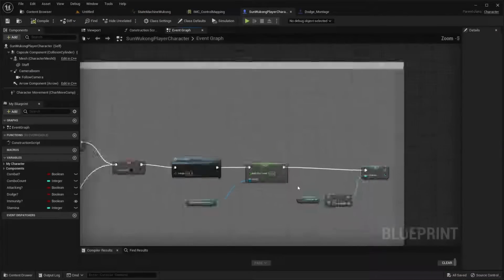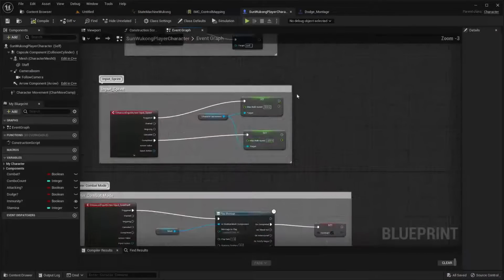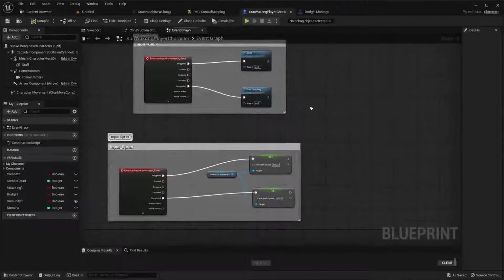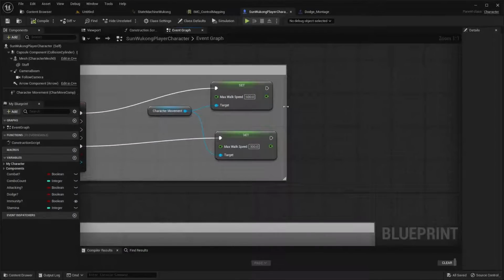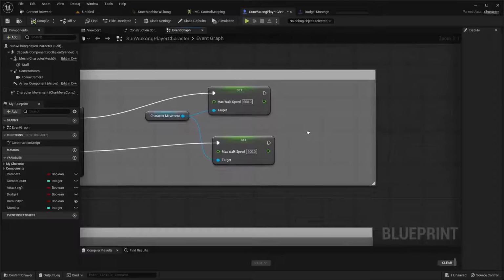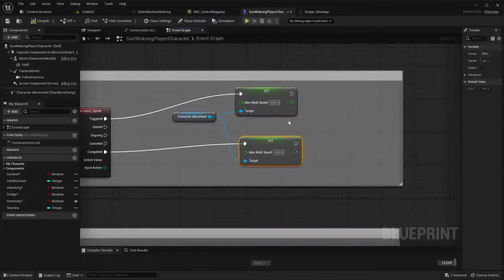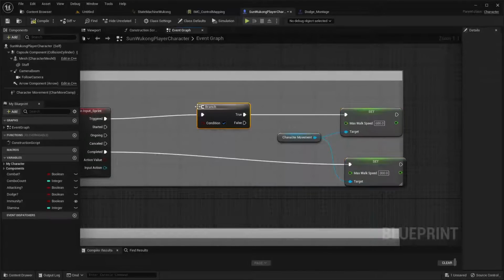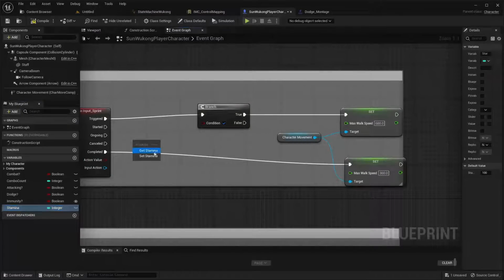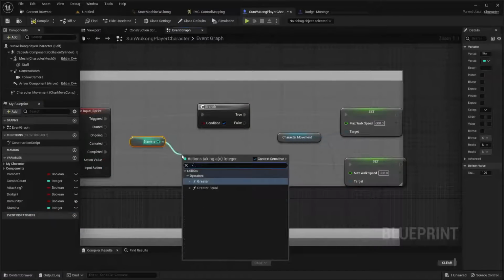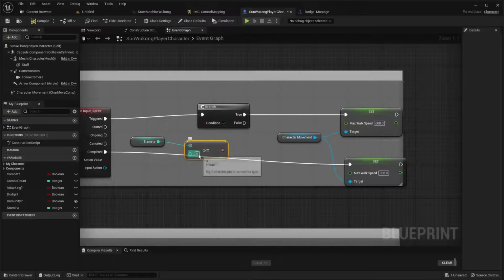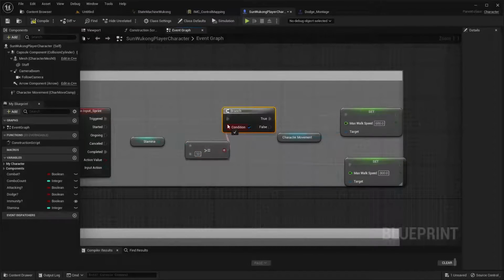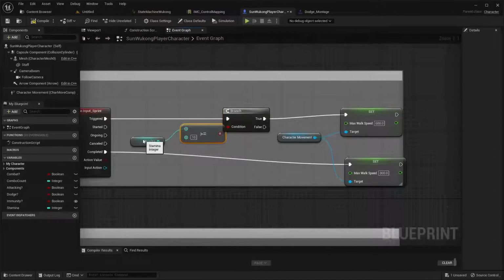Let's go back to our character, and I'm going to sprint. Let's see, here is sprint. But this is going to be a little bit different, because I'm going to start by creating a branch here. Like before, I'm going to create a branch. I'm going to check if you have enough stamina, so greater or equal to, let's say, 10 to run. 10 points of stamina. Like this.